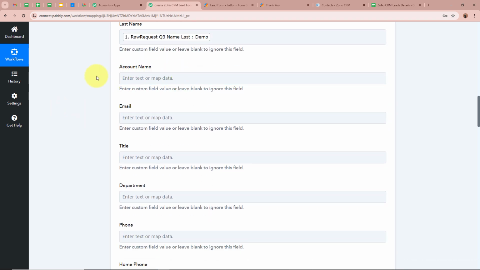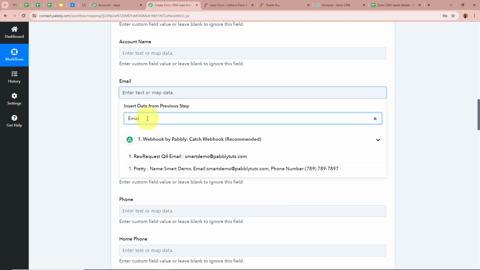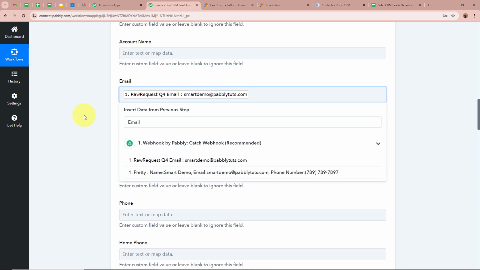Next it is asking for the account name. I don't require this field, so I'm going to skip the part. Next it is asking for the email, so we're going to map the data of the email that we have received in our previous steps. So I'm going to map the data.